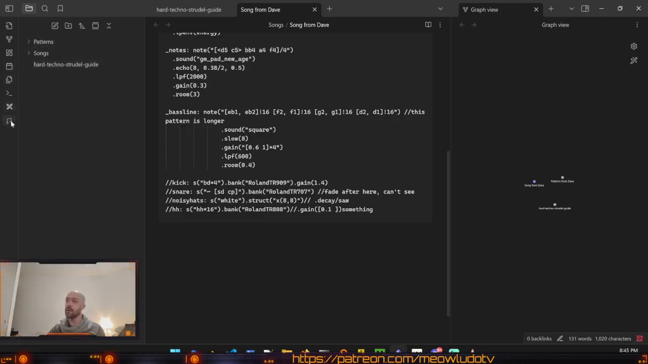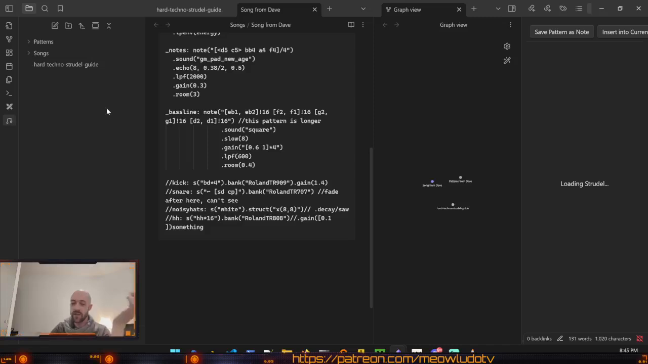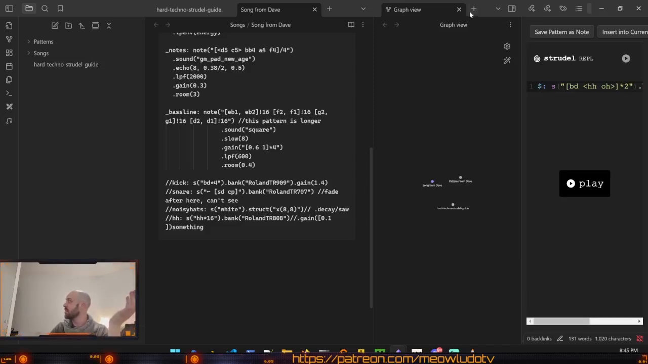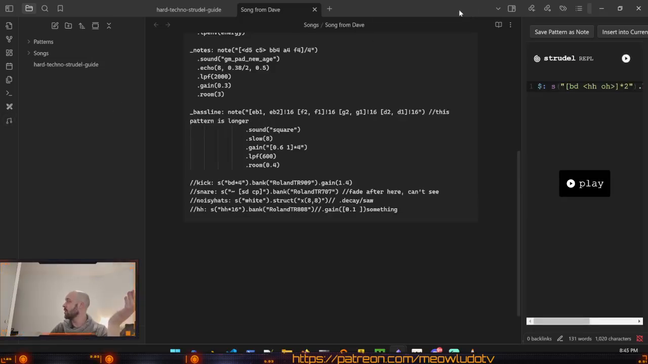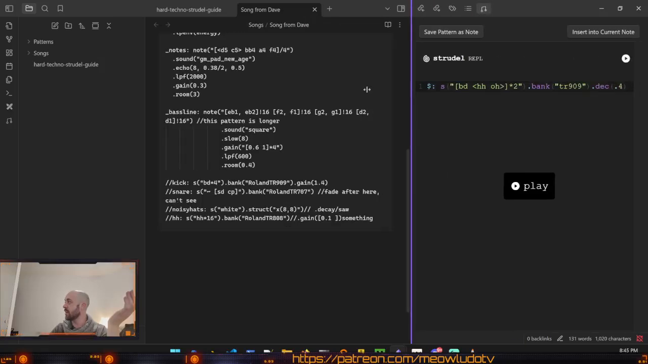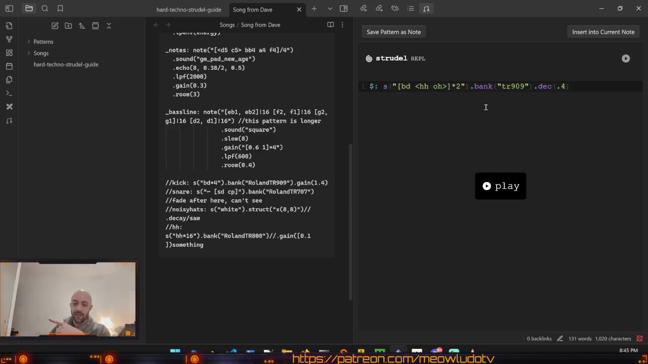Oh, look at this. There's a new little music tab. So what happens if I click this? No one's ever seen this before. I just made this. So I'm going to close the graph view. And now I've managed to create this plugin that brings Strudel into Obsidian, which is awesome. Okay. It works! Okay, that's not great. That's not too bad. Okay.